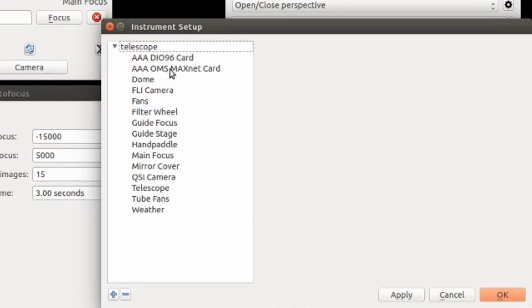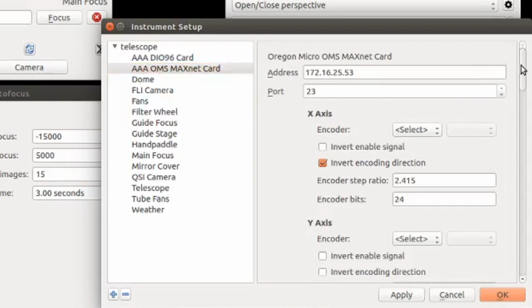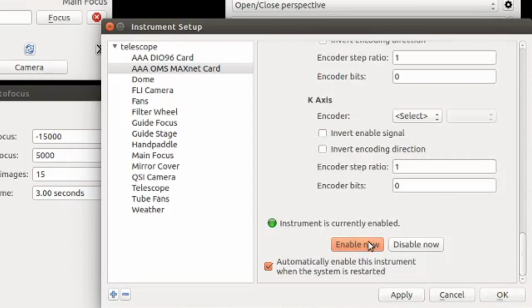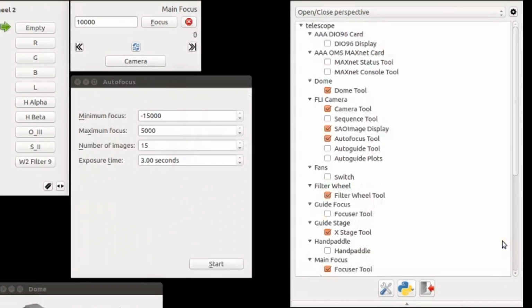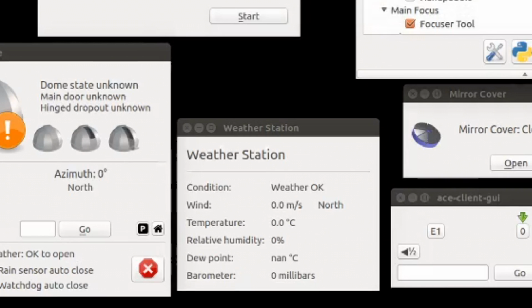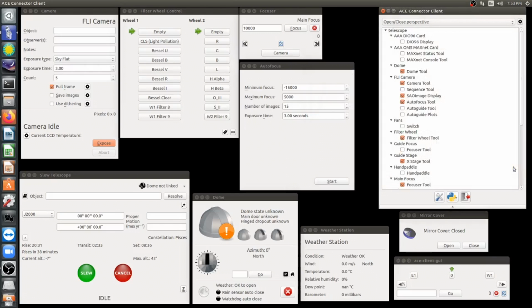Select AAA OMS MaxNet card. Scroll to the bottom of the page and select Enable Now. This needs to be enabled in order to use the rest of the equipment. It is possible that other items such as the camera, dome, weather station, and mirror cover don't display their status information or are otherwise completely uninteractable.